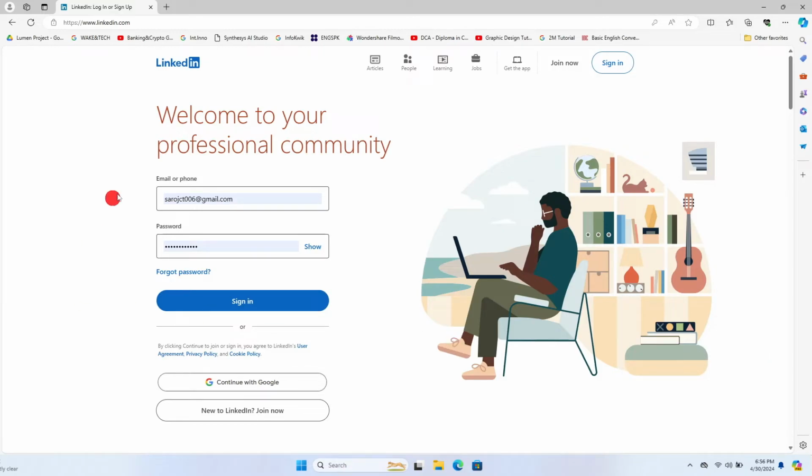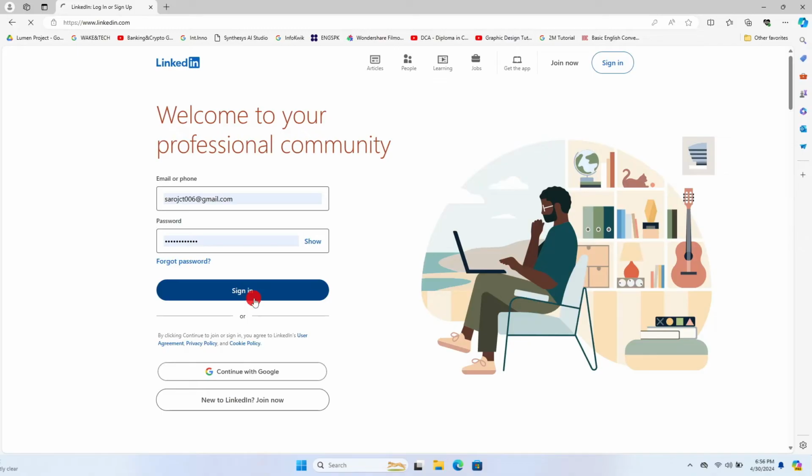If you signed in using your email address, simply type in your email address within the email or phone box. You can also enter your phone number here if you signed up using your phone. Then enter your account password underneath within the password box and then click on the sign in button and you will be logged in to your LinkedIn account right away.